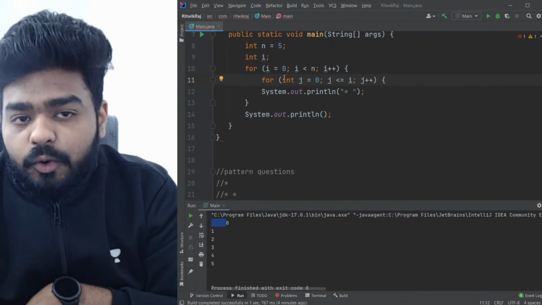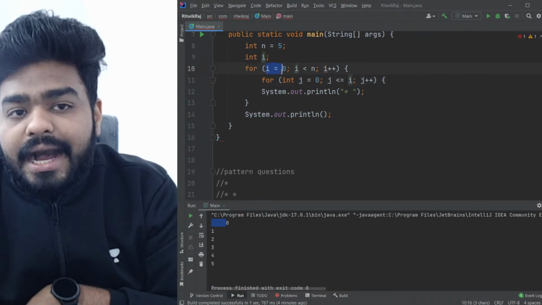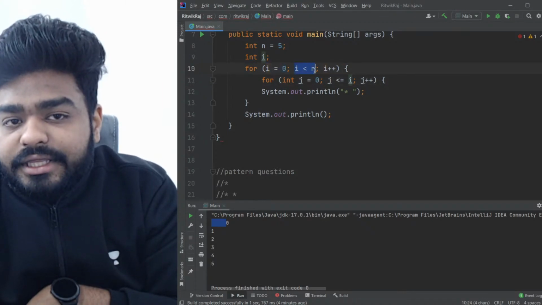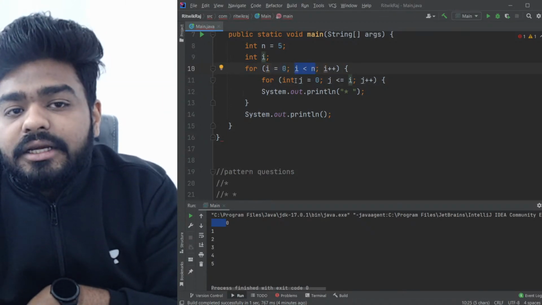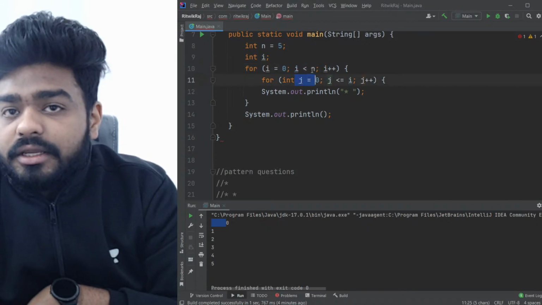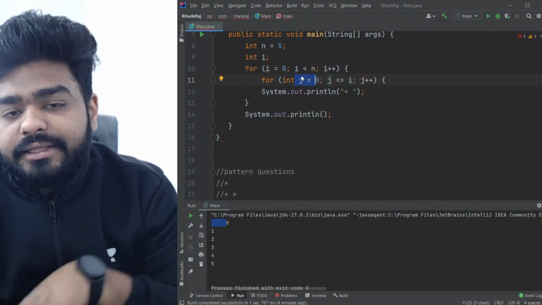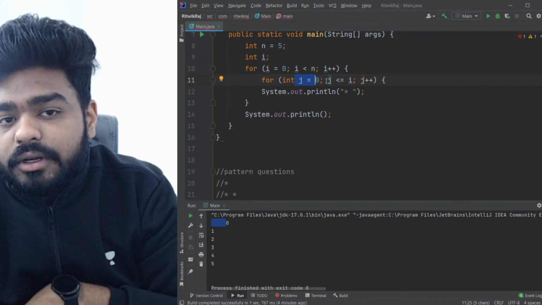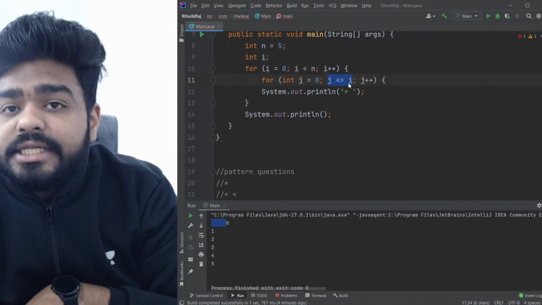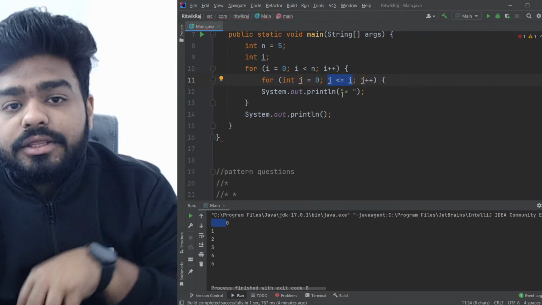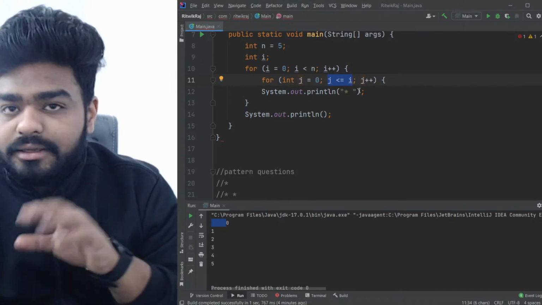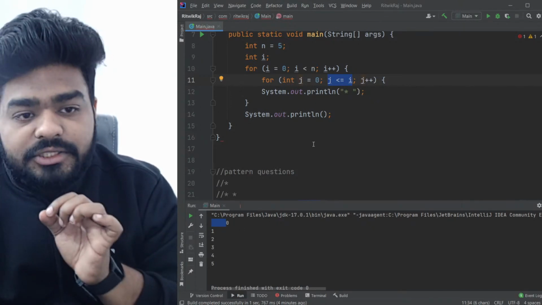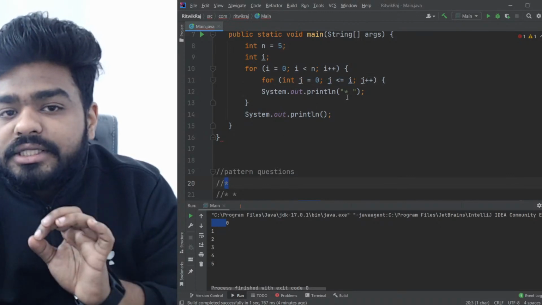Now, if you look here, what's going to happen? i equal to 0, 0 is less than 5, and then it comes here. It is not printing anything. It just comes here. j equal to 0. 0 is less than or equal to 0? Yes, it is. So it prints the star. Easy. So we got this first star.